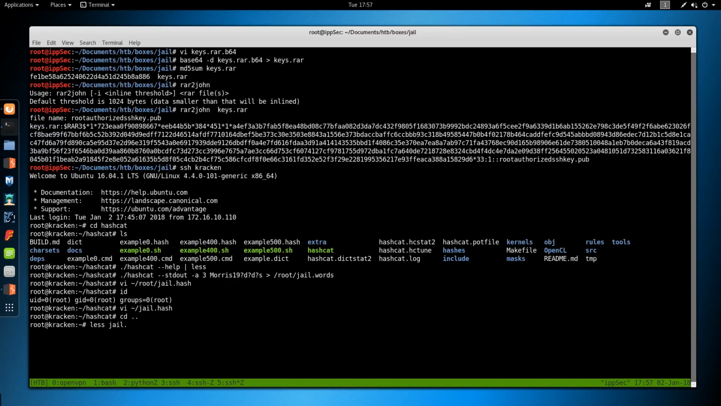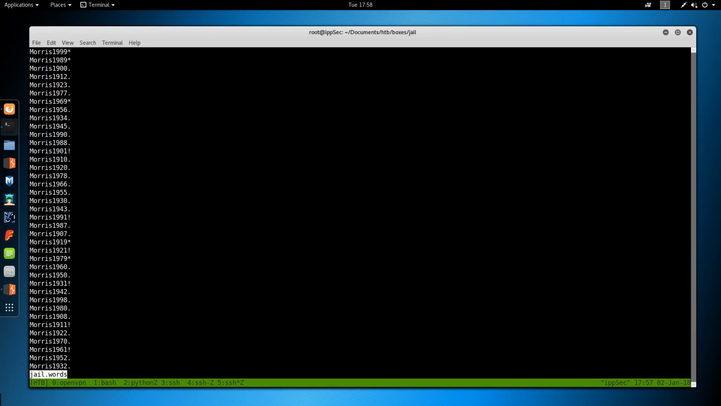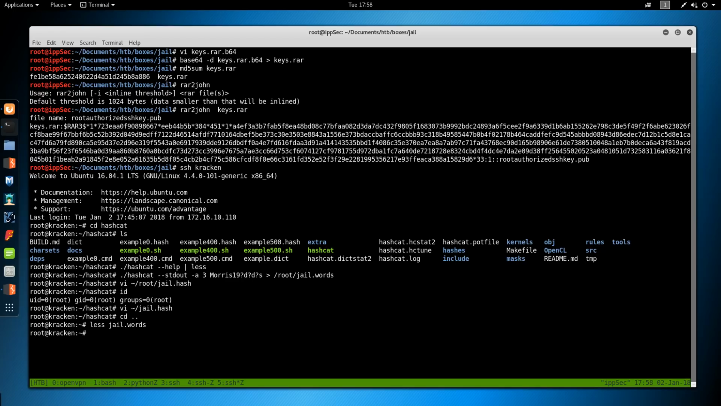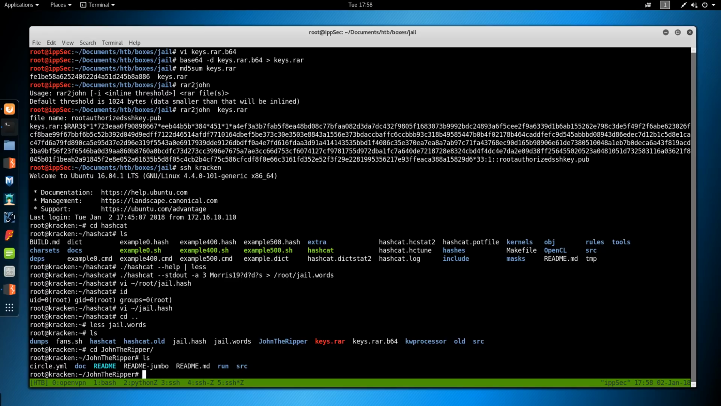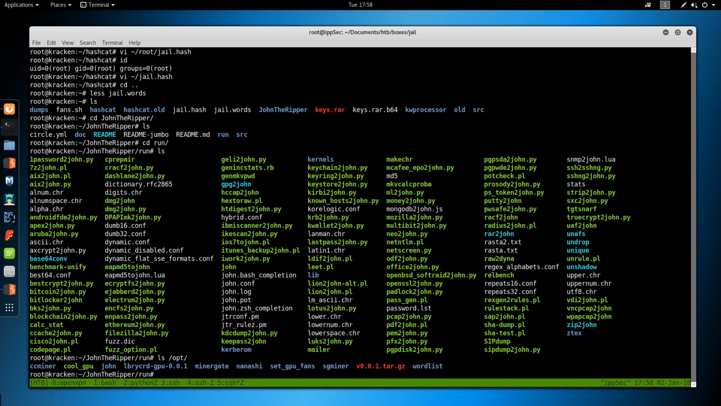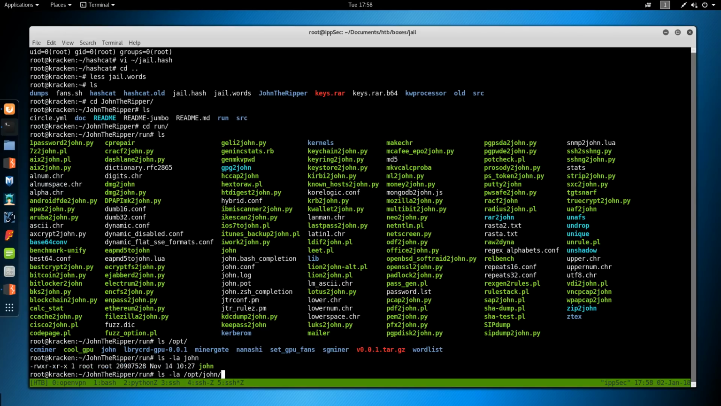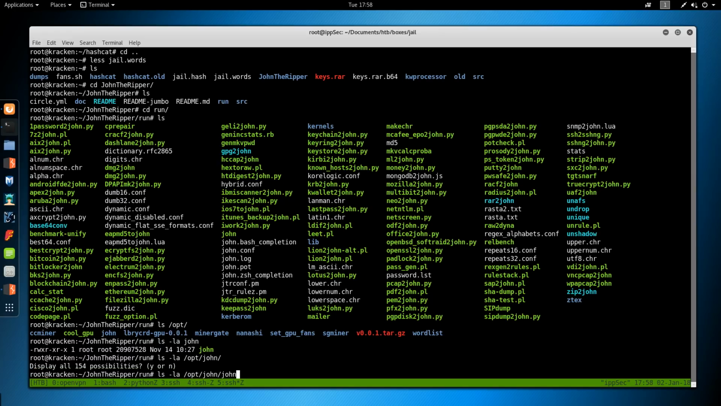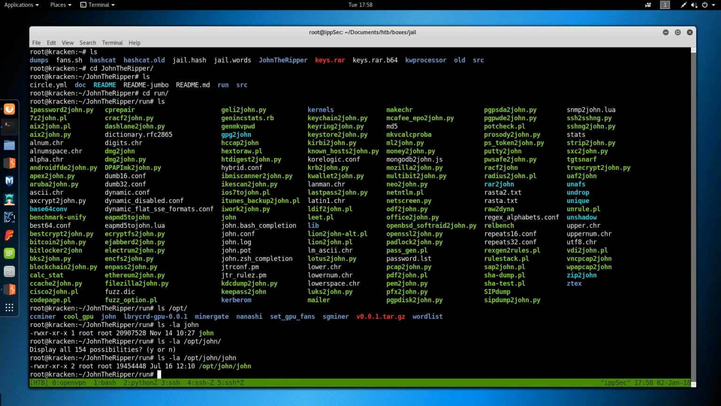So if we cat jail.words, we have Morris, 19, 2 digits, and a symbol. I really hope it's 19, not 18, but we'll find out, I guess. Go into the JohnTheRipper folder. I think I have the binary under run. Do I have it under opt? Is that the most recent one? I can't remember what is the more recent copy of John. ls -la john, ls -la /opt/john. July 16th versus November 14th. November's more recent, so I think I'm in the correct directory.